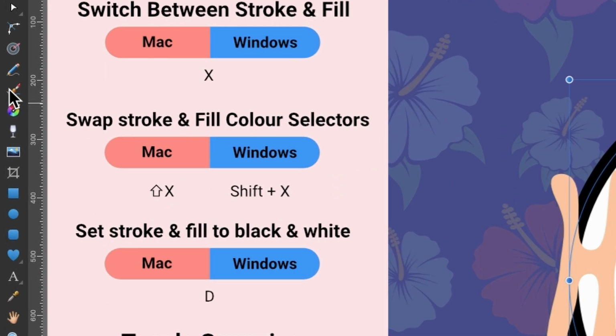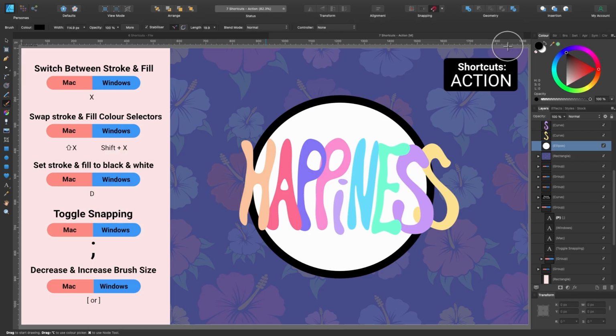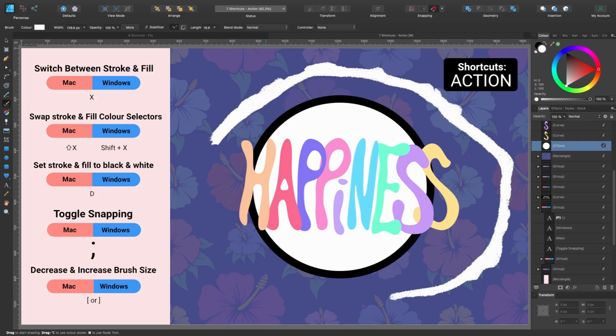The next one is decrease and increase brush size. So let's go ahead and grab our vector brush tool. Let's give it a color, like white. Okay, so there's the size. And if I increase it with the bracket keys, right bracket key to increase, left one to minimize that. And let me just draw something. There we go. That's it.